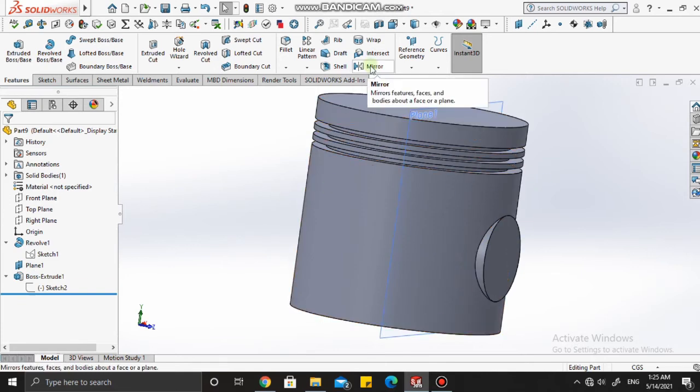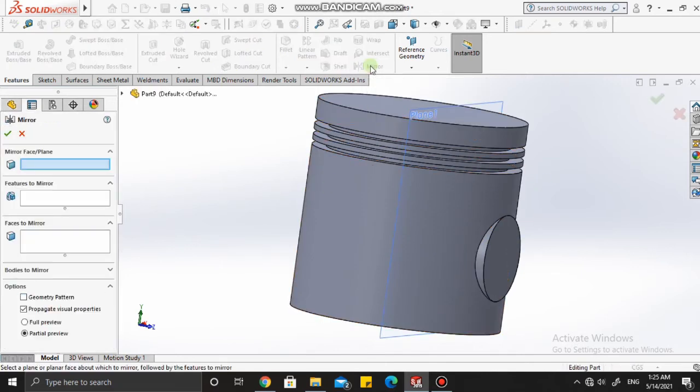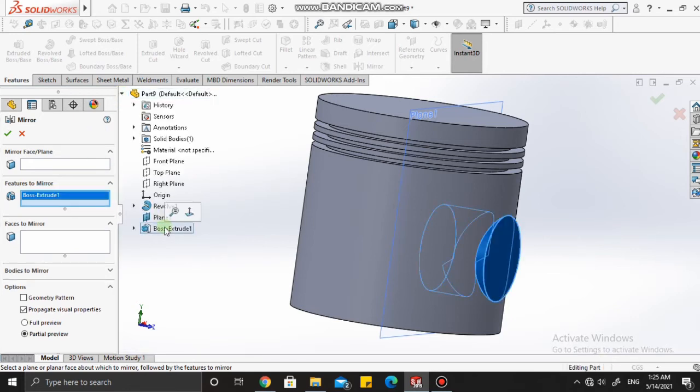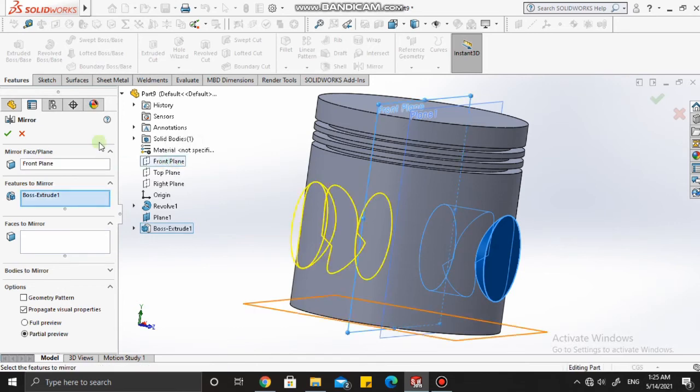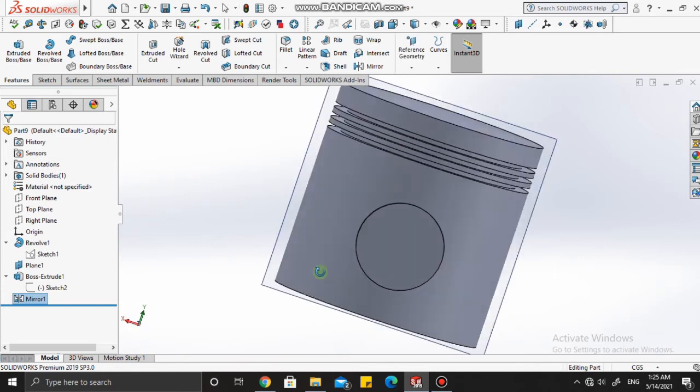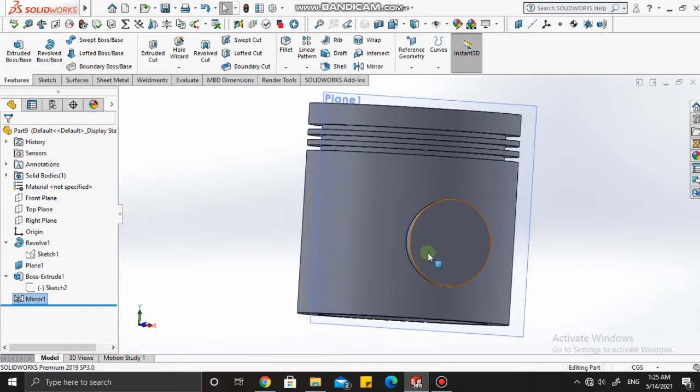Now using the mirror option in features, go to features, mirror. Select this boss extrude, and on mirror face or plane, select the front plane, so that we get the same feature on both sides.